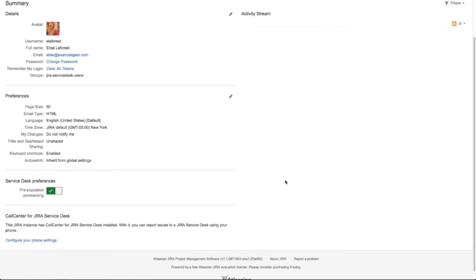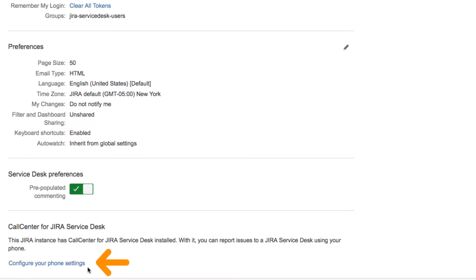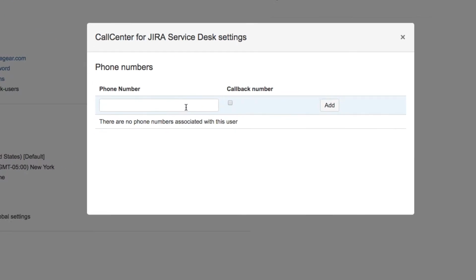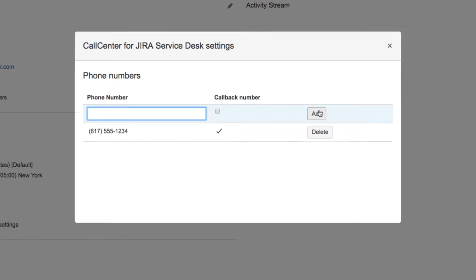Let's take a look. CallCenter adds a new option on the profile screen, so a user can register one or more phone numbers where they can be reached. This allows your service desk agents to contact the user by phone when needed, and it allows the service desk to recognize the user when they call your service desk from a registered phone number.